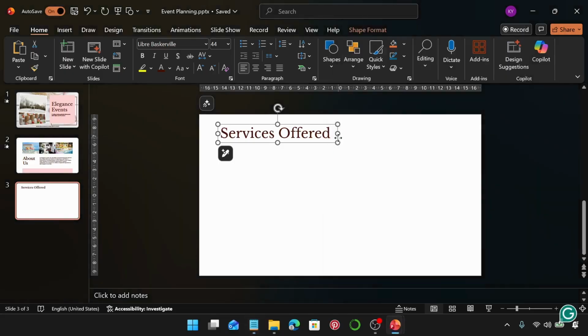And I'm just going to, for now anyway, move it here. We may still have to move it around when we're done with our slide, but for now I'm just going to move it. Next, we're going to grab our images.